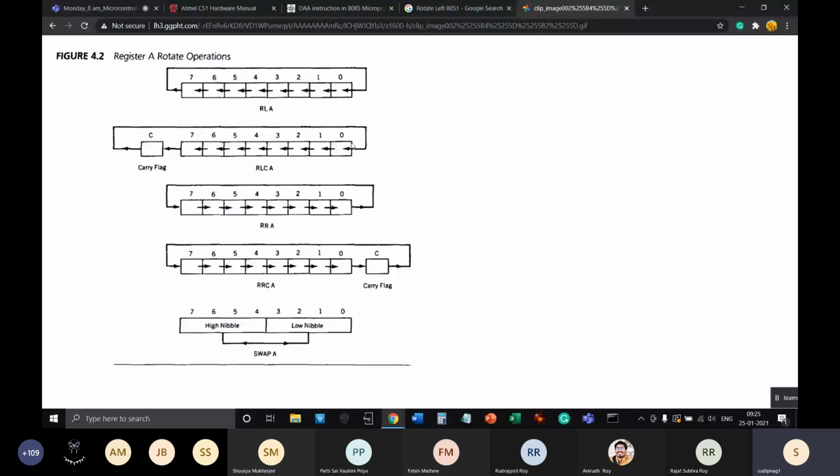For rotate right, RRA, it does exactly the same thing, but in the opposite direction. So whatever was there in 0th location goes to the 7th location, and the 7th one comes to 6th, 6th comes to 5th, 5th to 4th, and so on.